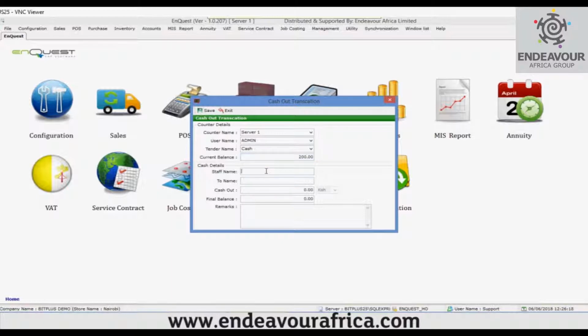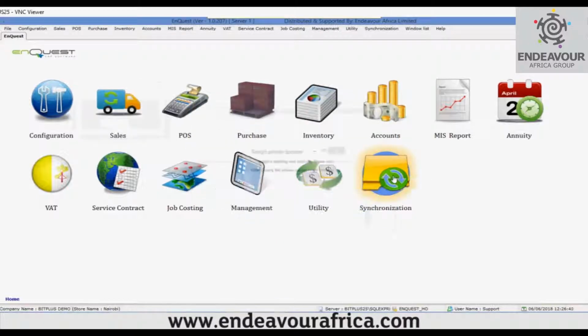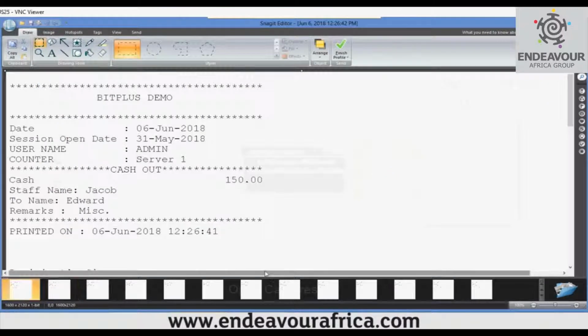So here you could just write the staff name and the amount that you need to take away. So here, as you can see, the final balance has been updated. And you could fill in the remarks, and now you could save the cash out transaction. So this way user will make the cash out transaction.